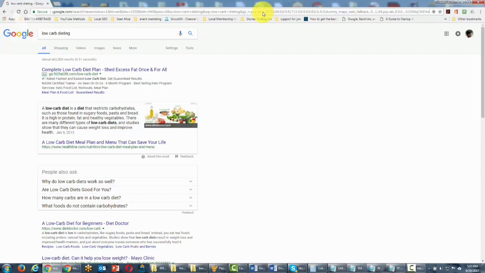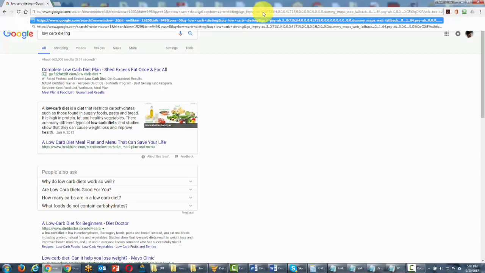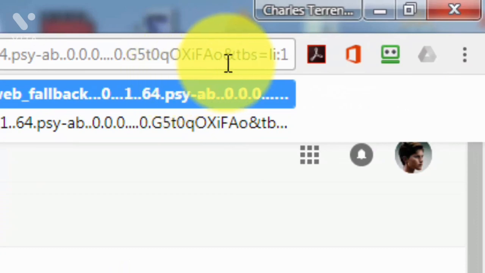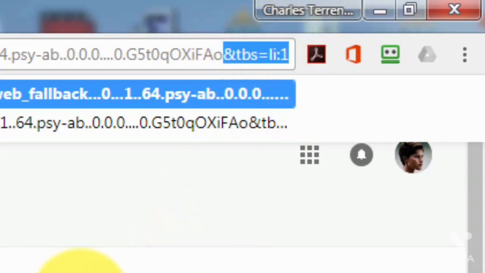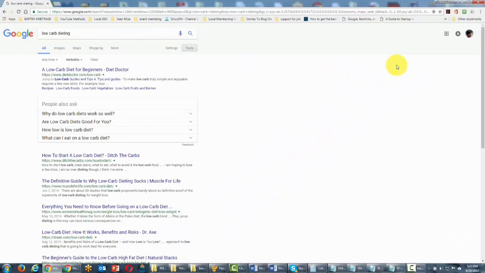We're going to go all the way to the end, and then we're going to put into the end &tbs=li:1. So we're going to put all that information into the end of our URL, and then we're going to click enter. Now what's going to happen is that we are only going to get the words low carb dieting, and we're going to get those words verbatim. Again, what we've done is eliminate the words low carb diet because we're assuming we want specifically these words low carb dieting. It is a way for us to narrow down our search even more and get better search results.